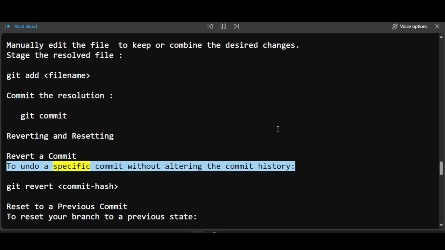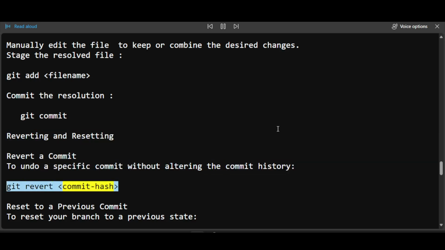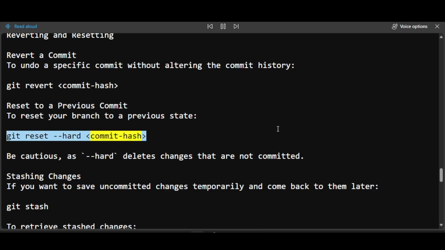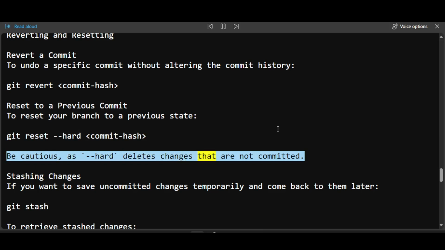Reverting and resetting. Revert a commit to undo a specific commit without altering the commit history: git revert <commit hash>. Reset to a previous commit to reset your branch to a previous state: git reset --hard <commit hash>. Be cautious, as --hard deletes changes that are not committed.